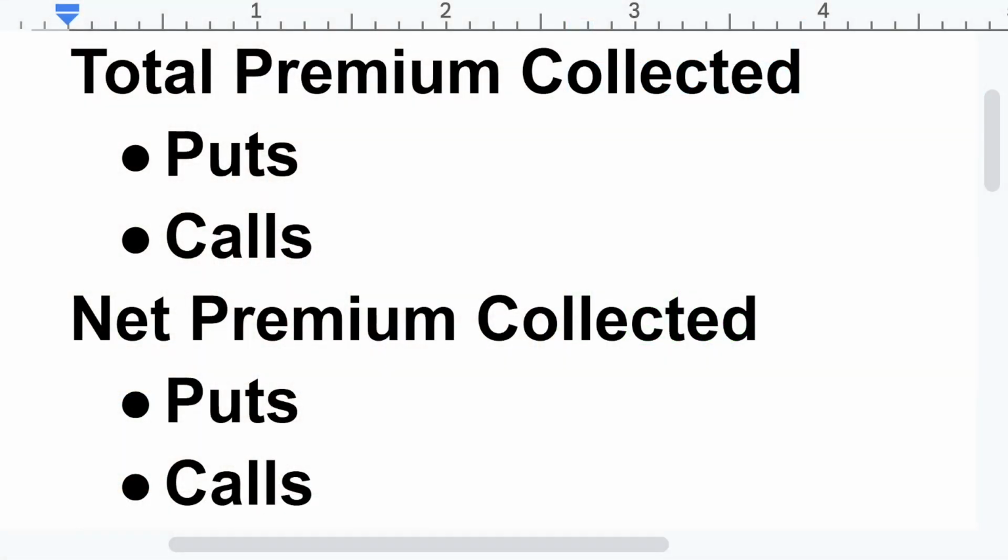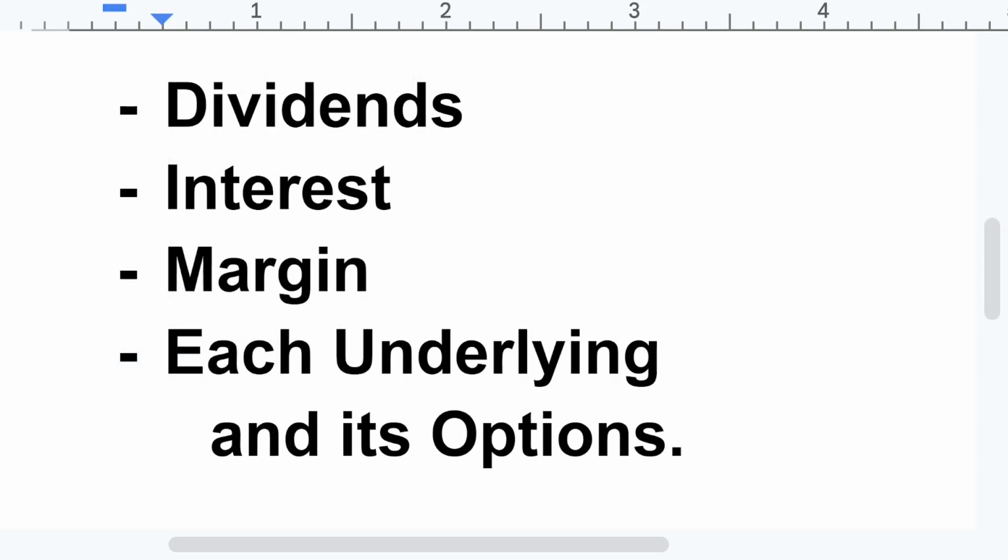We'll briefly go over exporting your broker's transaction log into a spreadsheet, and then we'll start computing things like total premiums collected for puts and calls, and net premiums collected for puts and calls. Then we'll compute a few other interesting metrics like dividends collected, cash interest collected, margin interest paid, and then the profit loss for each underlying stock and its options.